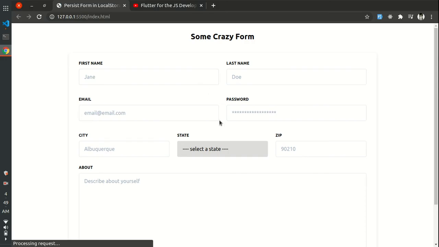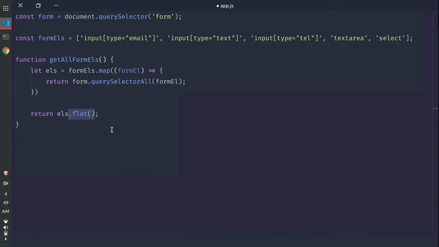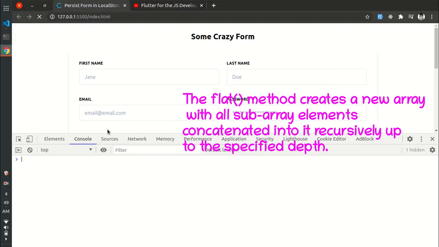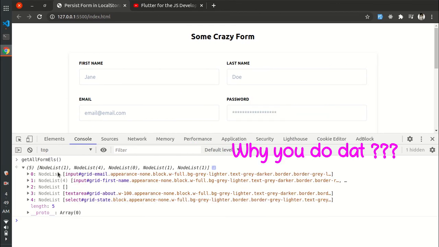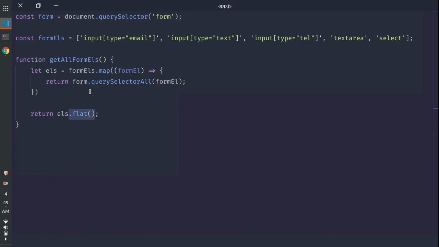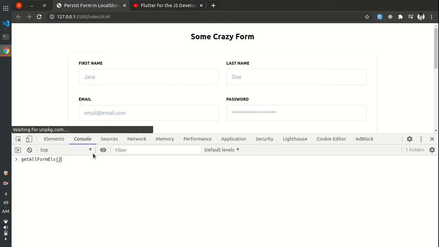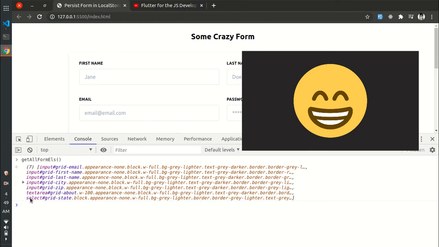And we can see our function in action by executing that function in our console, and we could simply see that we have the list of node lists. So we have to flatten it to get all the elements, but again we can see that the result is the same because of the node list, and we have to convert this node list to array, and we can do that by wrapping the query selection by Array.from, and we'll do the same thing again, and we can see all our inputs here. So now it is working.